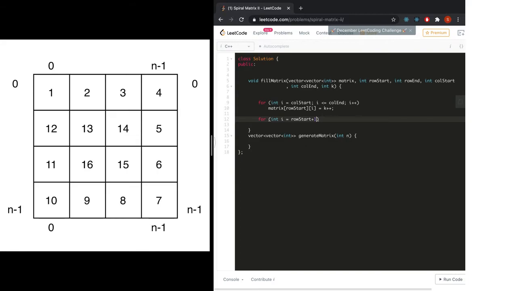Row start plus 1, and then this goes up to row end. Then i++. So you say we're filling in the matrix at i, and for the column, it's the last column, which is column end, and that is equal to k++, like this.